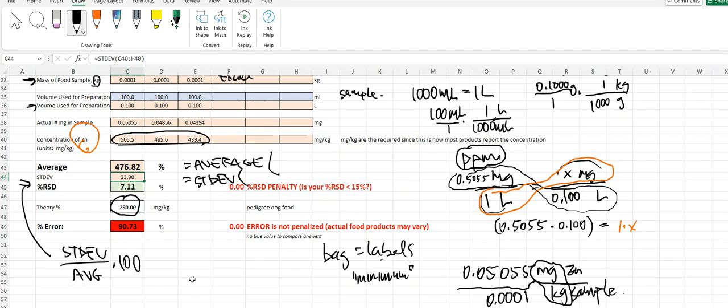Next up is the error. And the error, again, is going to be based on the value that is stamped on the bag if we have one. So if we do not have one, you cannot calculate an error because there's nothing to go by. We just have to report the number that we're seeing from our lab data.